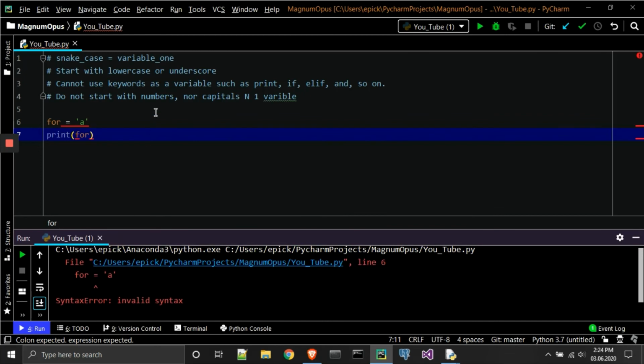If you do a quick Google search for what keywords there are in Python, you'll come up with quite a lot. Just know that when working with variables, you cannot use the basic print, if, elif, and so on. Whenever creating variables, create your own and be as descriptive as possible.